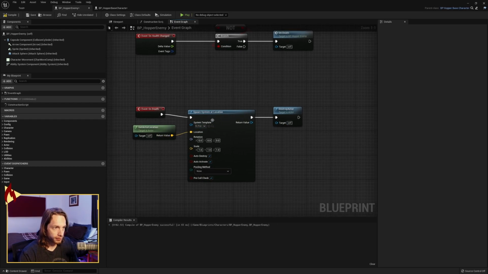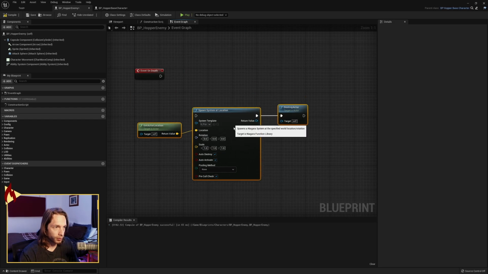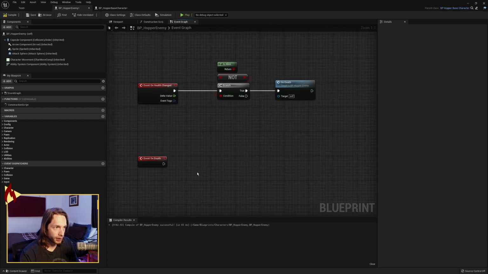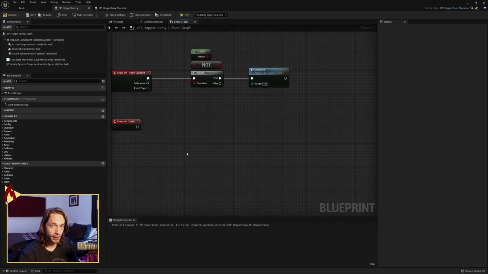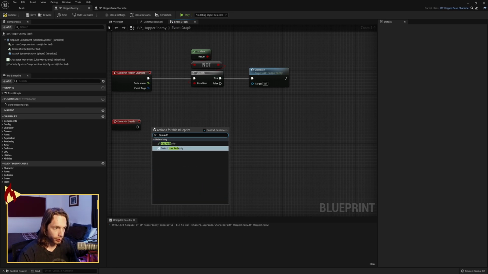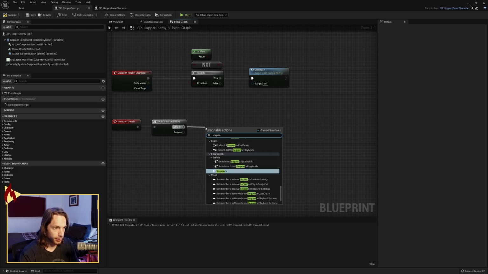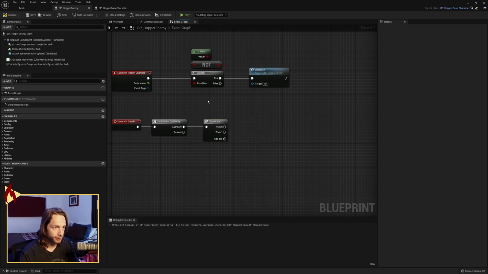But we don't want to just do this little pop thing and then destroy the actor. We need to go through some replication events. So I'm going to disconnect that, and I'm going to move these down for now. And on death, what we need to do is have this happen server side. So we're going to get this switch has authority right here. So this is going to happen only on server side. It's going to check, are we the server? We're going to go into a sequence. So we're going to do some stuff in order.